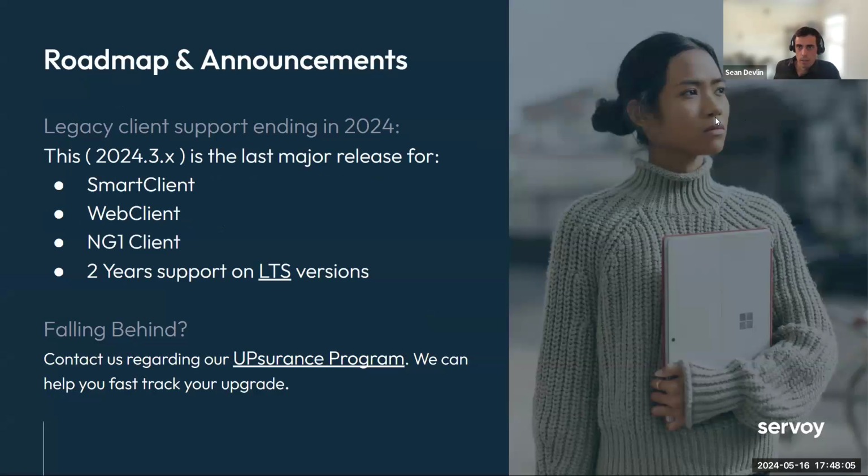All right. Let's get to a few announcements and Q&A. So pretty important with this release, I mentioned it in the last webinar that it was coming, that this version 2024.3 will become the foundation for the LTS branch, and LTS branches have 2 years of support.